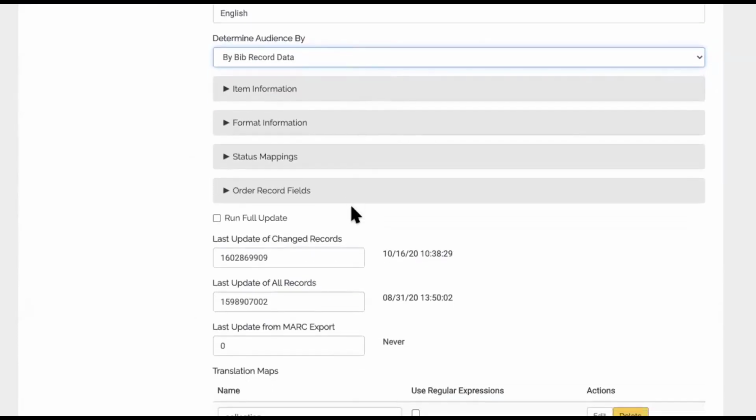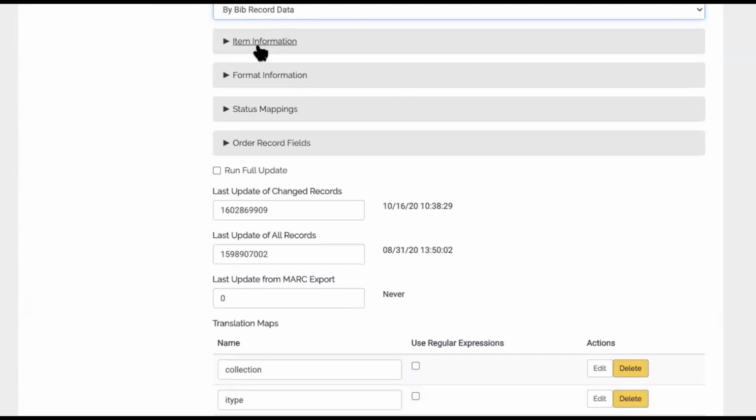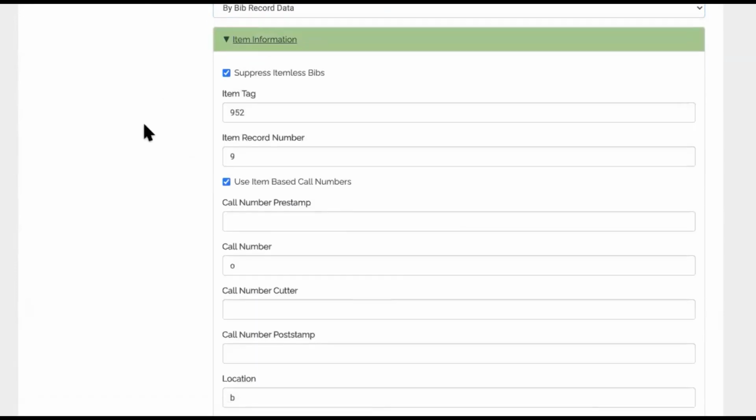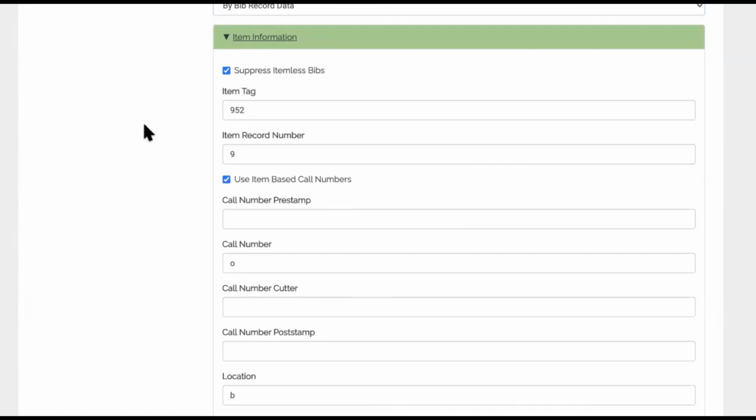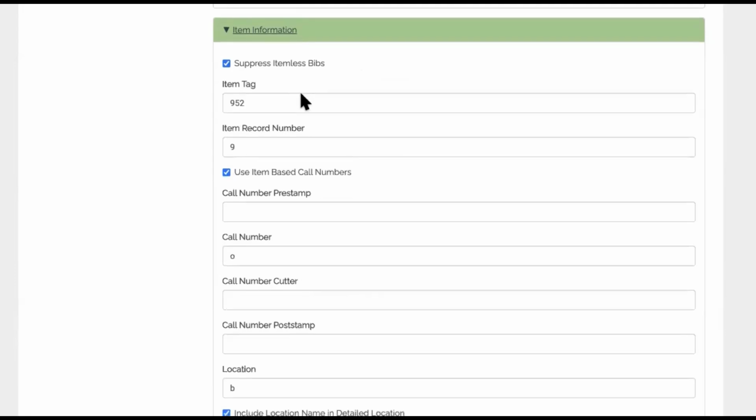So we'll continue down our indexing profile. We have an item information dropdown. Again, if you're implementing with Bywater Solutions, your implementer will fill this out as best as they can. If you are coming from a system other than Koha, they may need some help with filling this out. If you're coming from Koha, we're really familiar with that type of data, and we will be able to fill that out on our own. The one thing that you will need to decide here is whether or not you want to suppress itemless bibs in your catalog results. That's automatically turned on for all of our sites that we implement.